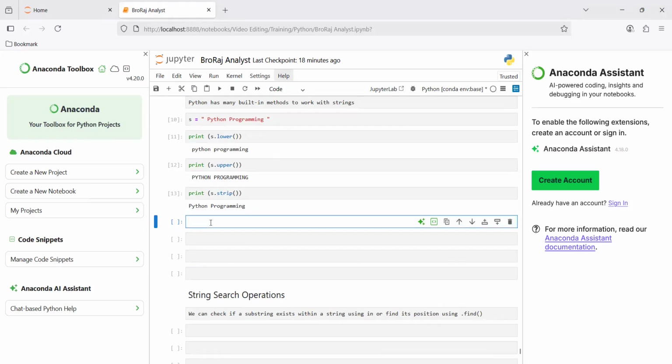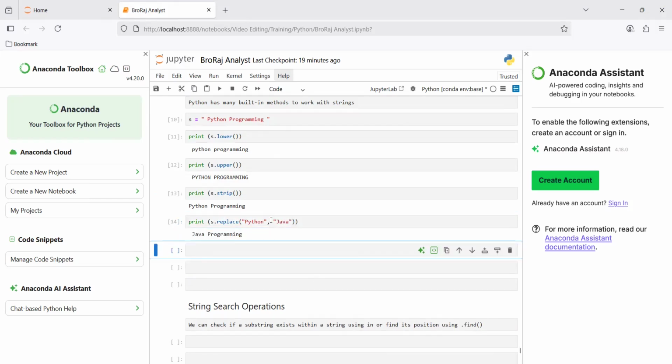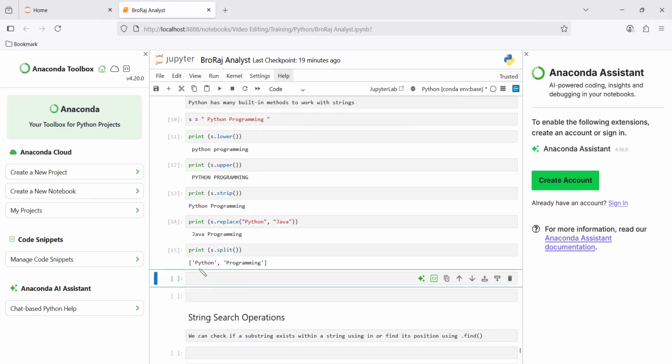So you can use replace also, print s.replace(), and you can use which word you want to replace, Python, and replace it with which word. You can use Java. So instead of Python, you got Java programming. And you can split the string and make a list of its own. So we can use print s.split(). You can see it got split and created a list.